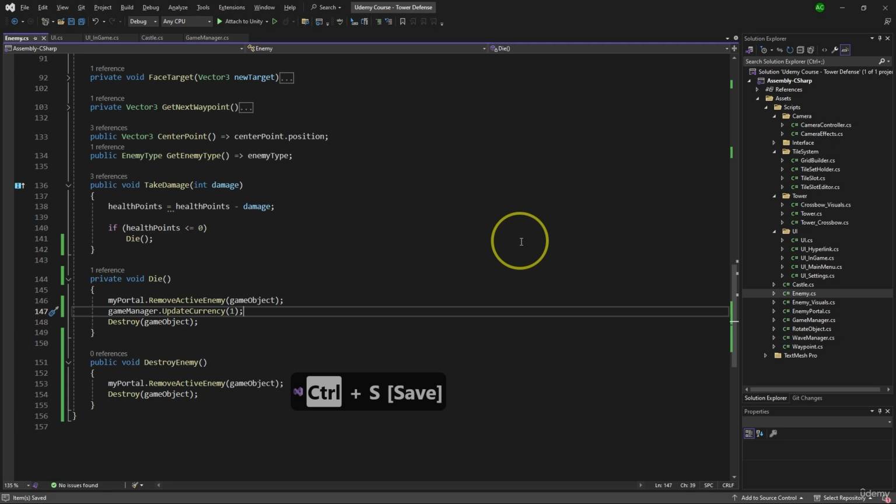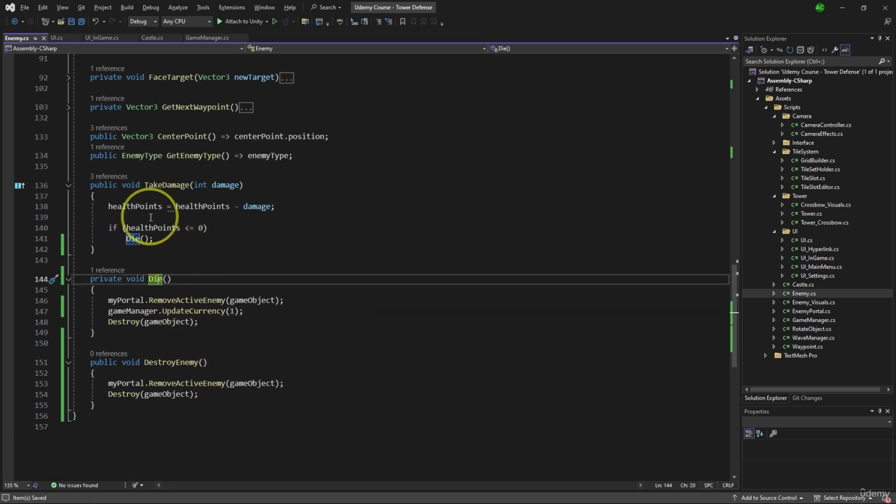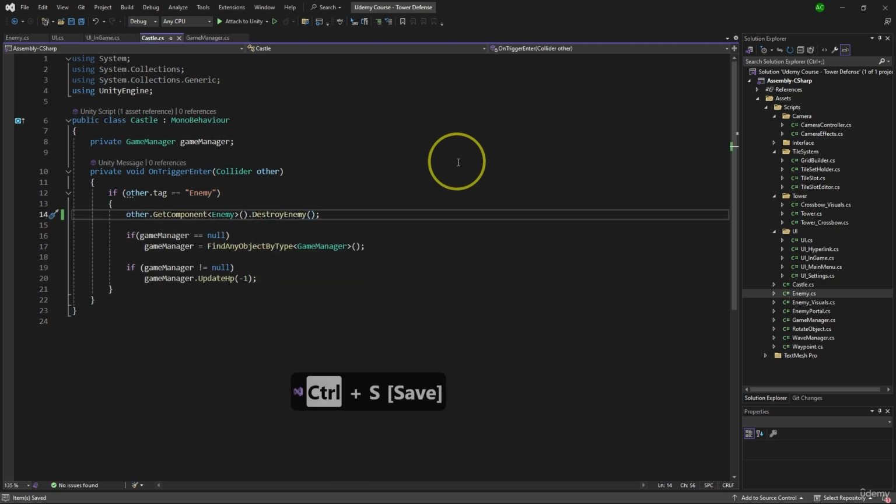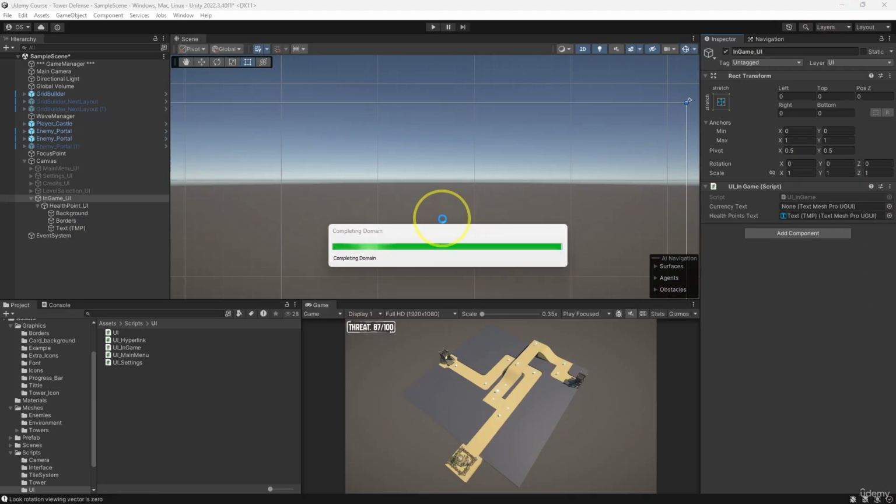Simple as that. So now you see these two methods are different, and this one is gonna be called when the enemy loses health points and it's below 0. And on the castle over here, instead of take damage, we're gonna just call destroy enemy, like that. So the player will not receive coins when the enemy just enters the castle. Now let's go and see if it works.